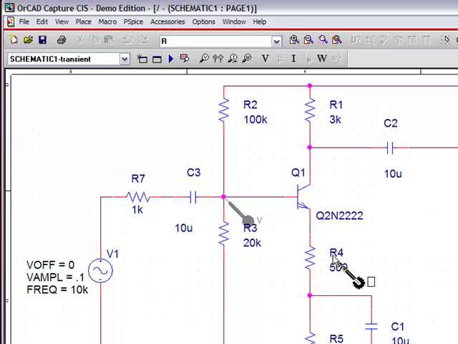As we know, using the principle of voltage division, if the newly inserted resistor has a value that is equal to the input impedance of the circuit, the voltage across the 20K right here will be exactly 1/2 of the input voltage. So let's run the simulation.